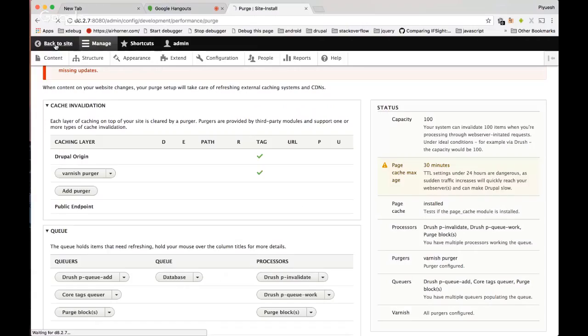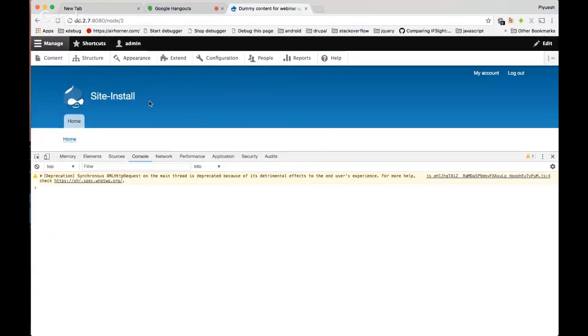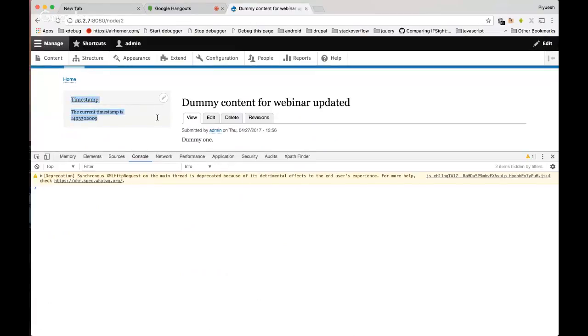Back to the site. So let's say we want to create a block that is going to render this data: the current timestamp is, and its value. Now, the current timestamp value cannot be cached because it's going to vary very frequently, right? However, the static markup, the text "the current timestamp is", could be cached, right? So there's a part of the block which cannot be cached, and there's a part of the block which could be cached. Now, this is where the concept of lazy builders comes into Drupal 8.